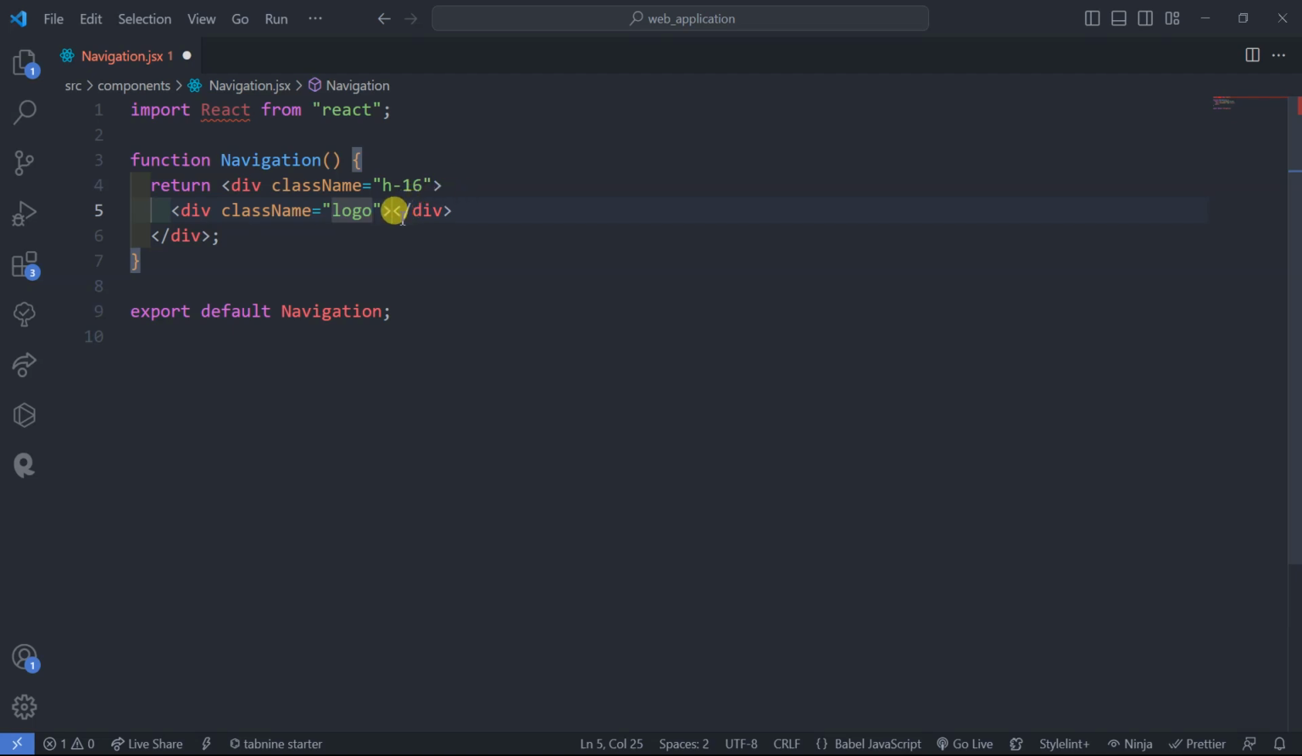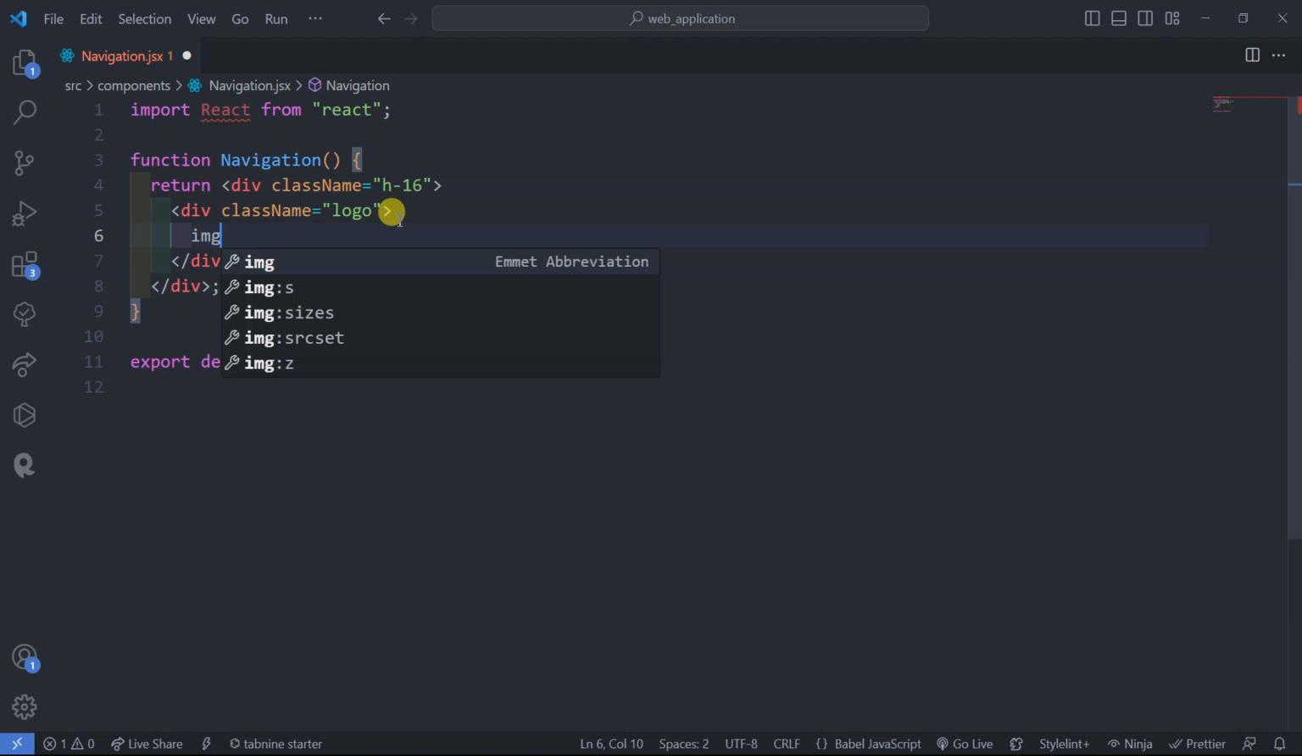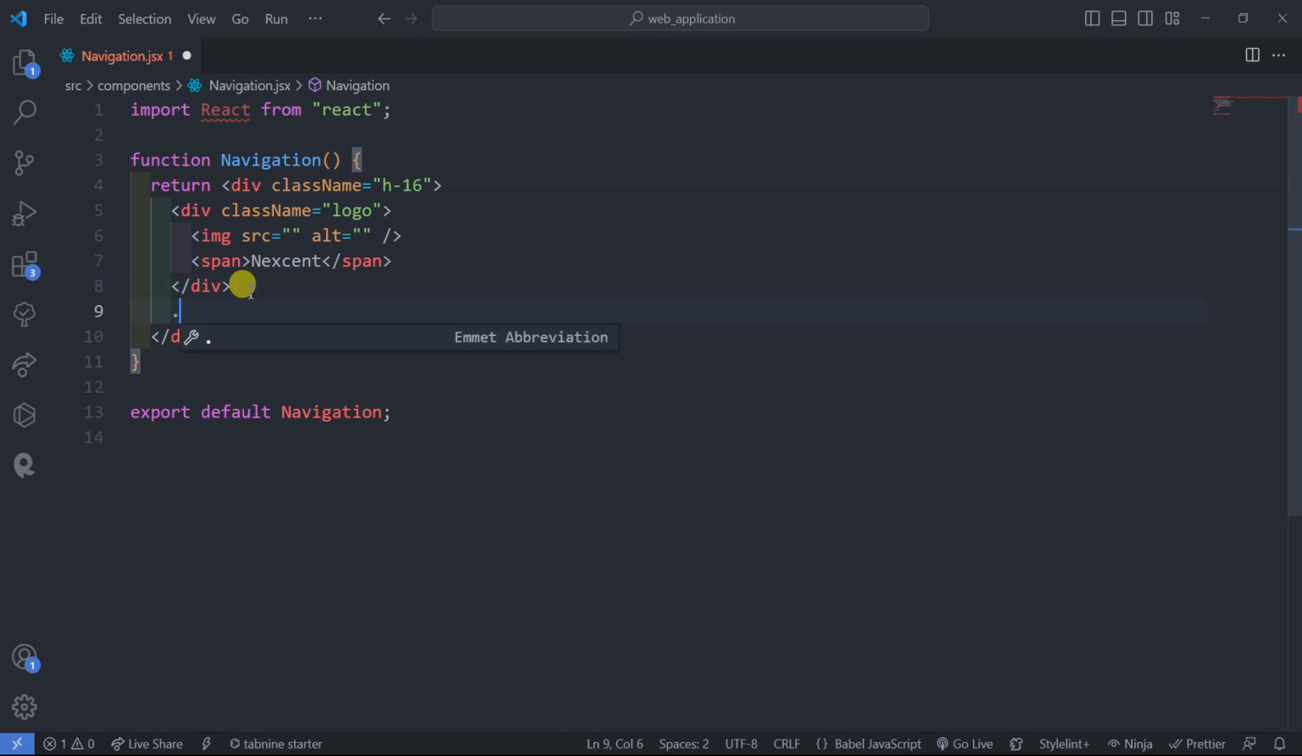So that's why within this div we can have another div that will take the image, and then the text. I can maybe put it in a span and call this one next sent. You can see here I have this div. Then I need another div that can take our navigation, so I can just call it navigation.